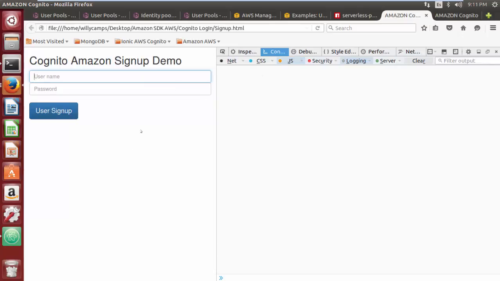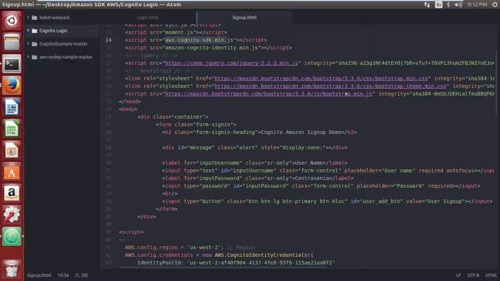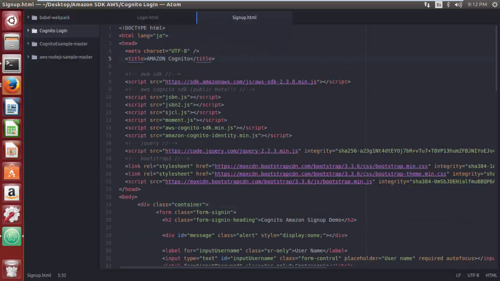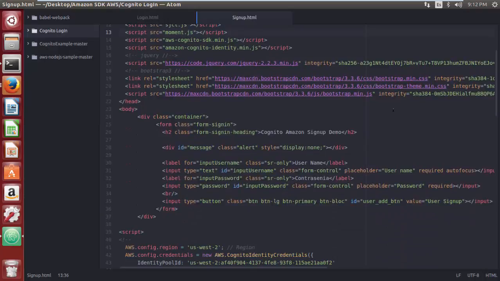So here is my front end, a really simple front end application, just using the libraries of Amazon. So for example, this is the source code, the sign out, and here you can see in the scripts the Cognito SDK and Amazon Cognito identity. This is the source code HTML.